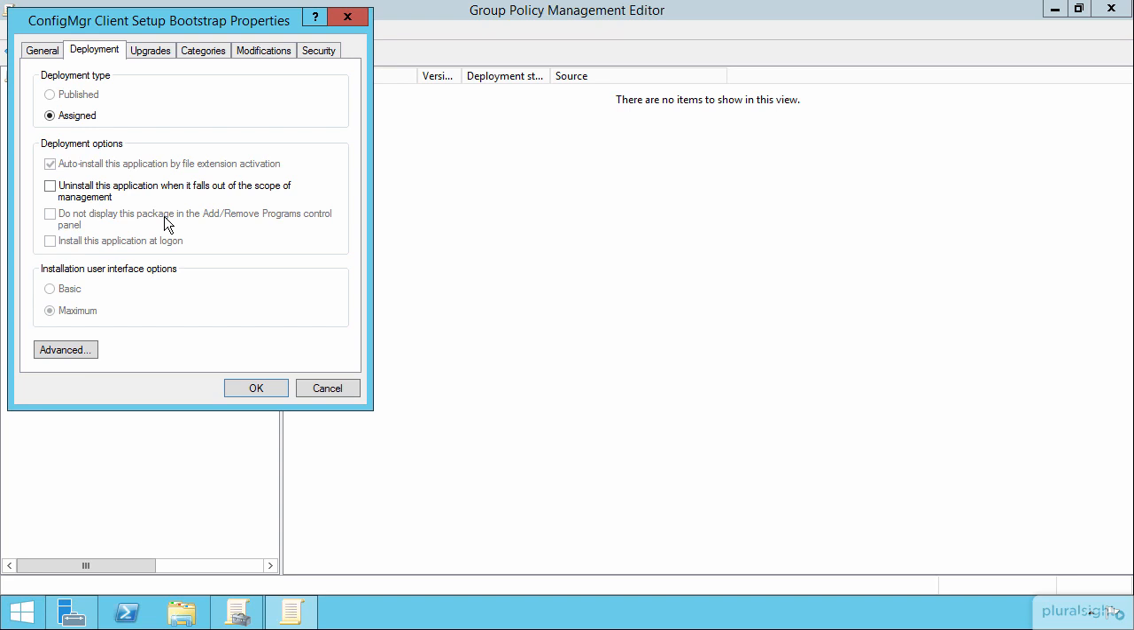Now, this is a very challenging checkbox here, particularly when you have these core applications that need to be on machines. If this computer falls out of the scope of management, if it's no longer a member of the OU where this GPO is applied, it is entirely possible that by selecting this box, you could inadvertently have that application uninstalled from the computer. For this reason, in most situations, you don't find people checking this box because you could end up with a lot of computers that are in an unknown state as far as the installation of the app.